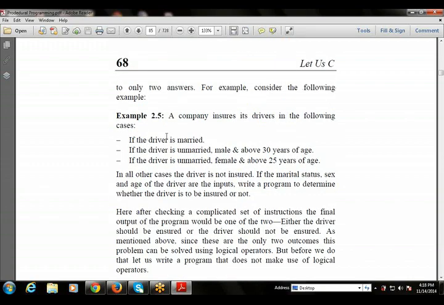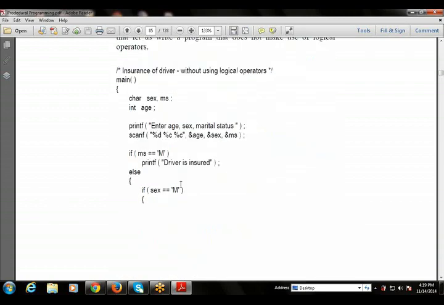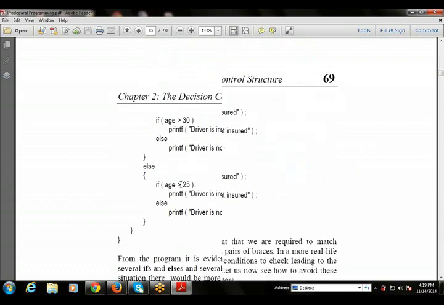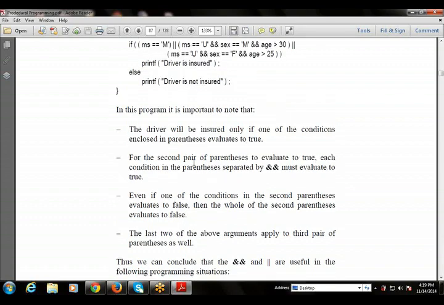Then we also discussed another example: the driver is insured only if married, and if unmarried female, then above 25 years of age, and if male and unmarried, then above 30 years of age. These are the various scenarios in which a driver is insured. These are the various important points that will be used.